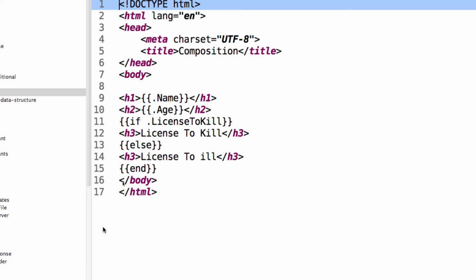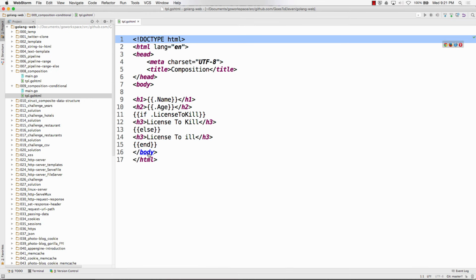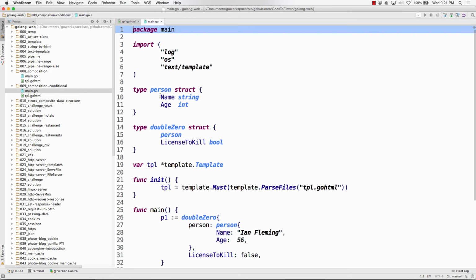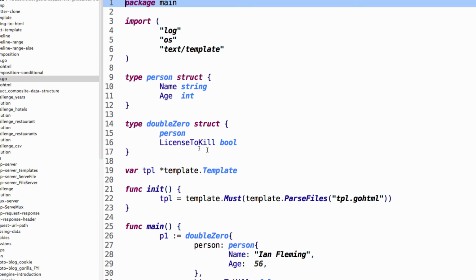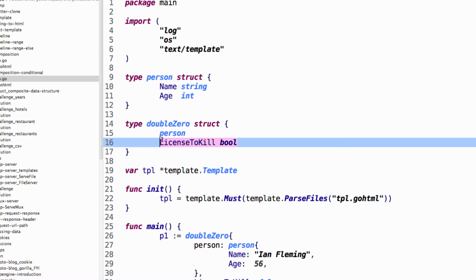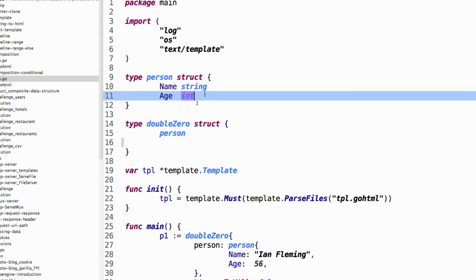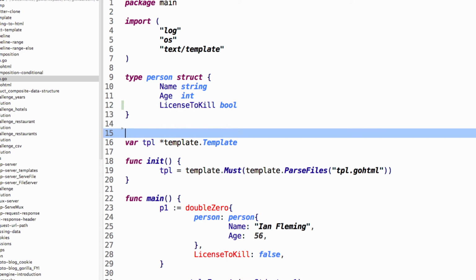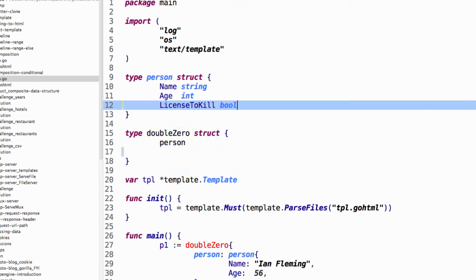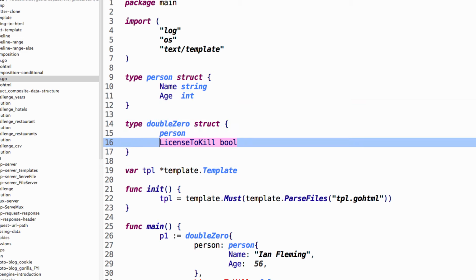So now what's my struct going to look like? It'll have name and age and probably a bool. Name, age, 00. Oh, this is interesting. Right? So instead of putting license to kill under person as another field, I could have just done it like this and gotten rid of this, right? That's what we've seen. Here's a more composition-y way to do it.